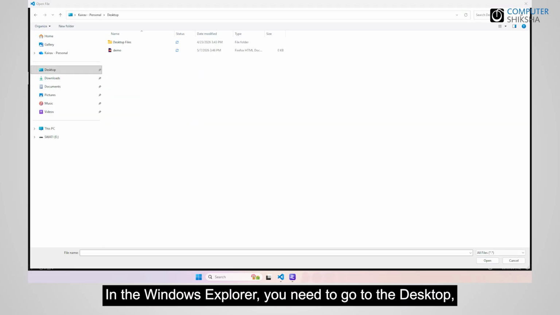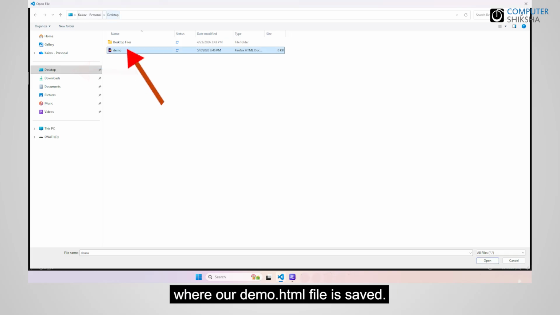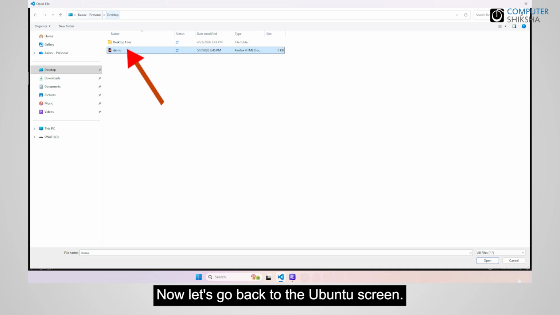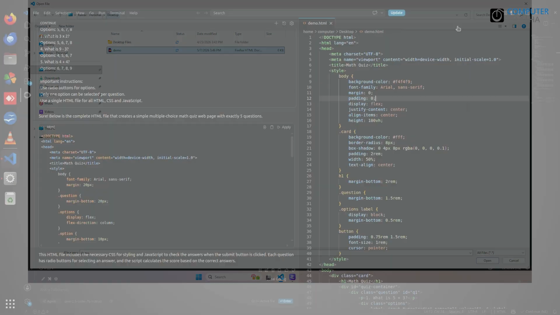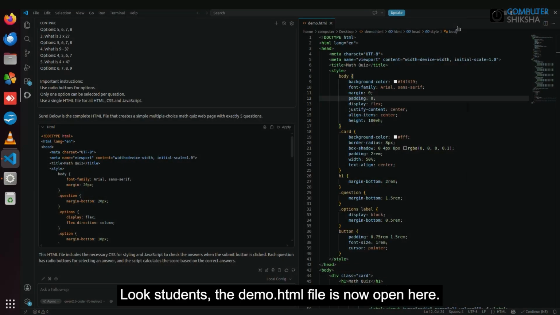In the Windows Explorer, you need to go to the desktop, where our demo.html file is saved. Now let's go back to the Ubuntu screen. Look students, the demo.html file is now open here.